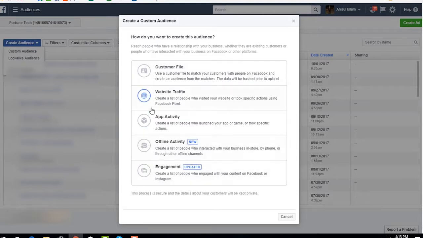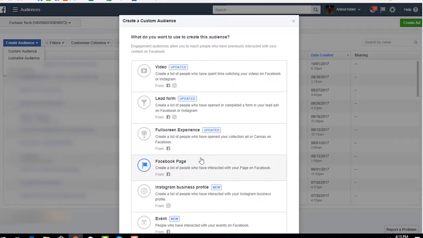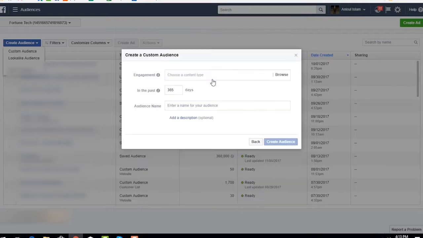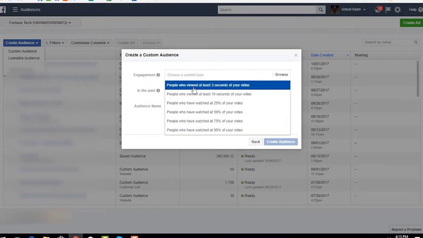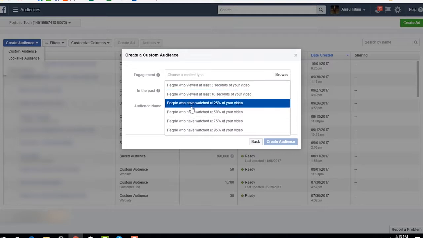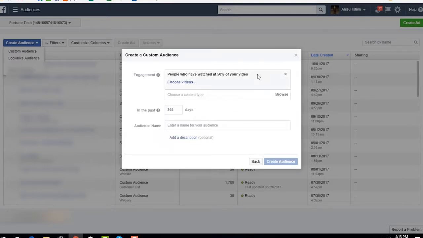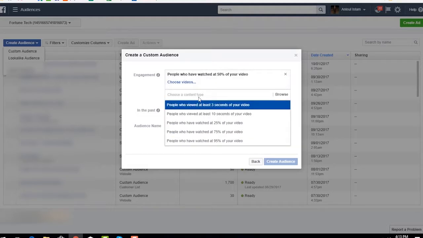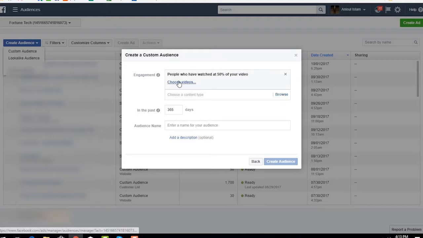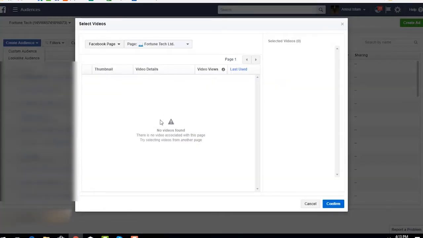So here you can go to the engagement, select the engagement and select video, and then choose the engagement type. So here are a lot of options. You can select the people who have watched a certain percentage. I would recommend people who have watched at least 50% of the video or more. Okay, so you can play with different options. So once you select this, you can select the content type or browse. If you click on select videos, your videos will be displayed here.